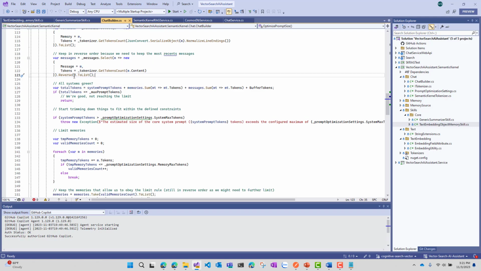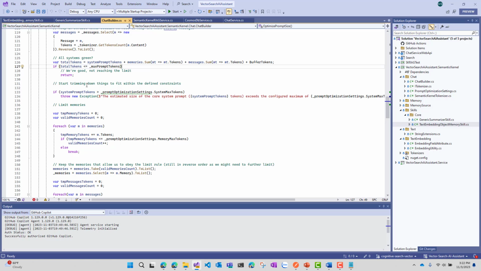So here we've tokenized everything. Now we're going to count all the total tokens. We'll count up our system tokens, sum up all the memories and the tokens within there, sum up all of the messages, and then add a bit of a buffer for tokens. I think the default is 50 tokens, just to add a little bit of buffer. So we compare the two. If we're less than or equal to the max prompt tokens that we define in our configuration, then we're good to go and we just kick out.